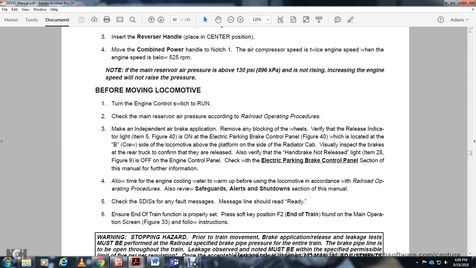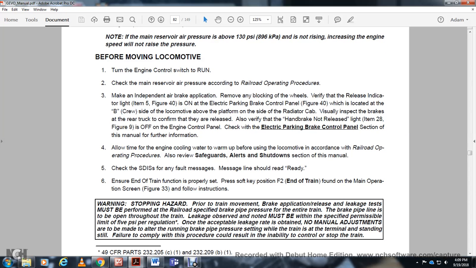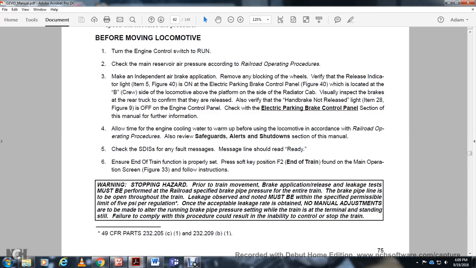Allow the engine cooling water to warm up before moving the locomotive, in accordance with the railroad operating procedure. Also review the safeguards, alerters, and shutdown section of this manual. Check the smart display screen for any fault messages; the message line should be clear. Ensure the end of train function is properly set. Press the soft key F2 for the end of train function from the main operating screen. See figure 33 for instructions.